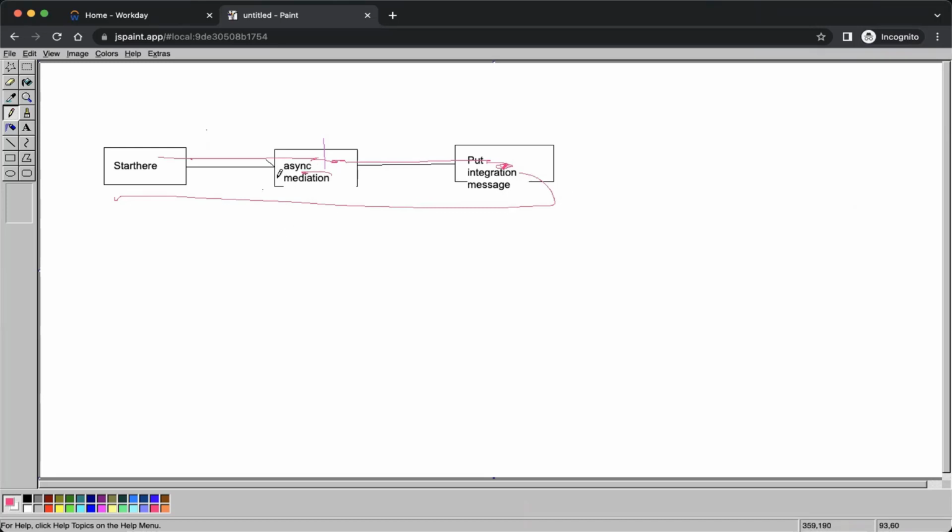Only thing is, if you are using sync mediation, then you have two parts to it, right? One is for this flow and one is for the backward flow. If you have that, then while coming back, it will go to this backward flow. But if you want to execute something, you can put another async here, right? So what happens is after put integration message, it can go there. So either you can use this way or you can use this way.